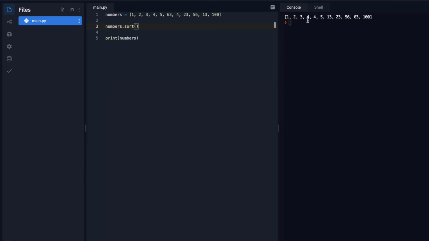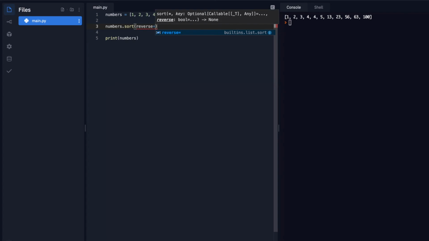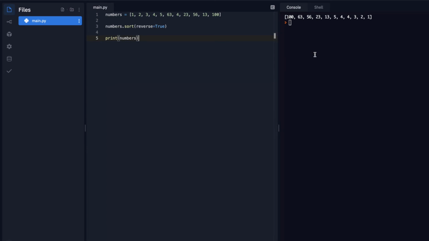And you can see that whenever I had a double number, it stacked them next to each other, and that works really nicely. And we can do the same thing with the reverse function. Reverse equals true, and it works the exact same way. Okay, so that's working really nicely.